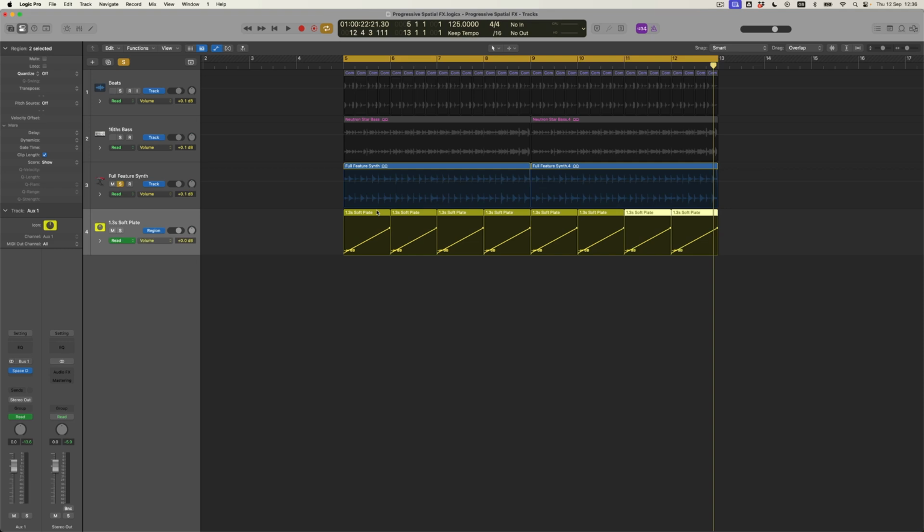So what does that sound like? Well, effectively it's just going to produce this up ramp to the volume of that particular effect.